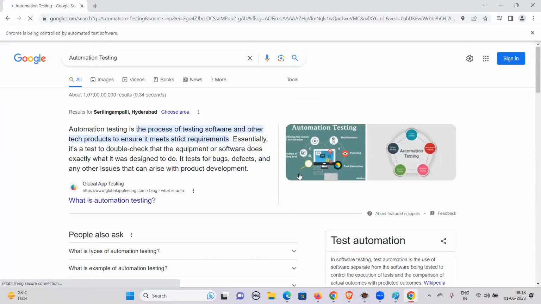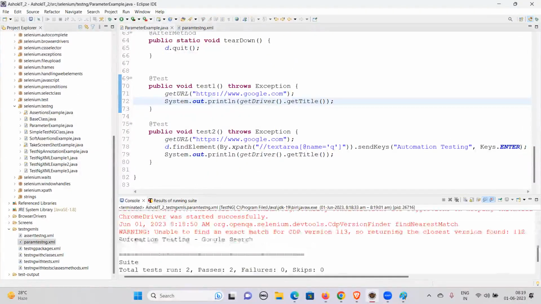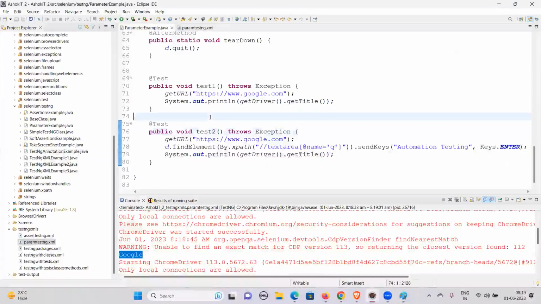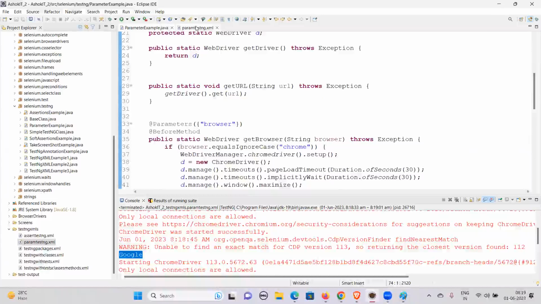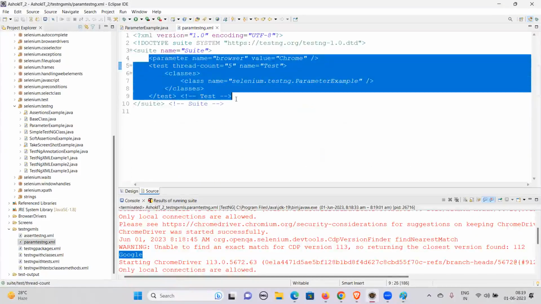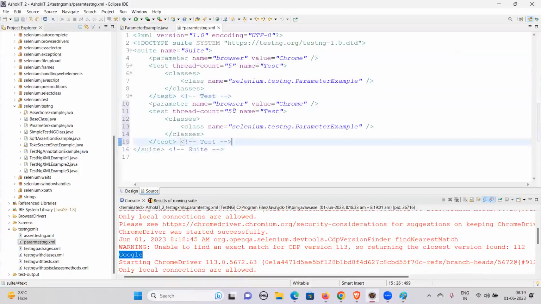Now you see that it's a similar thing that happened, right? Now you can see the result here. Okay. Both of the test cases are passing and you get the title of them. Okay. So parameters, we are passing these parameters from the suite level. Okay, suite level. Now let us consider I'm going to create another test.